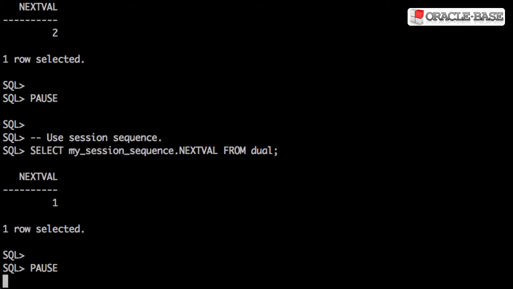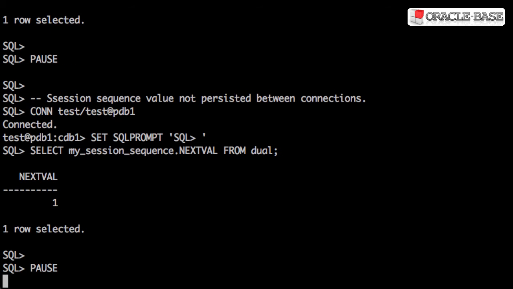The behavior of a session sequence is quite different. When we first query it, it looks the same. But notice, if we reconnect to the database and then query the sequence again, the sequence has been reset.